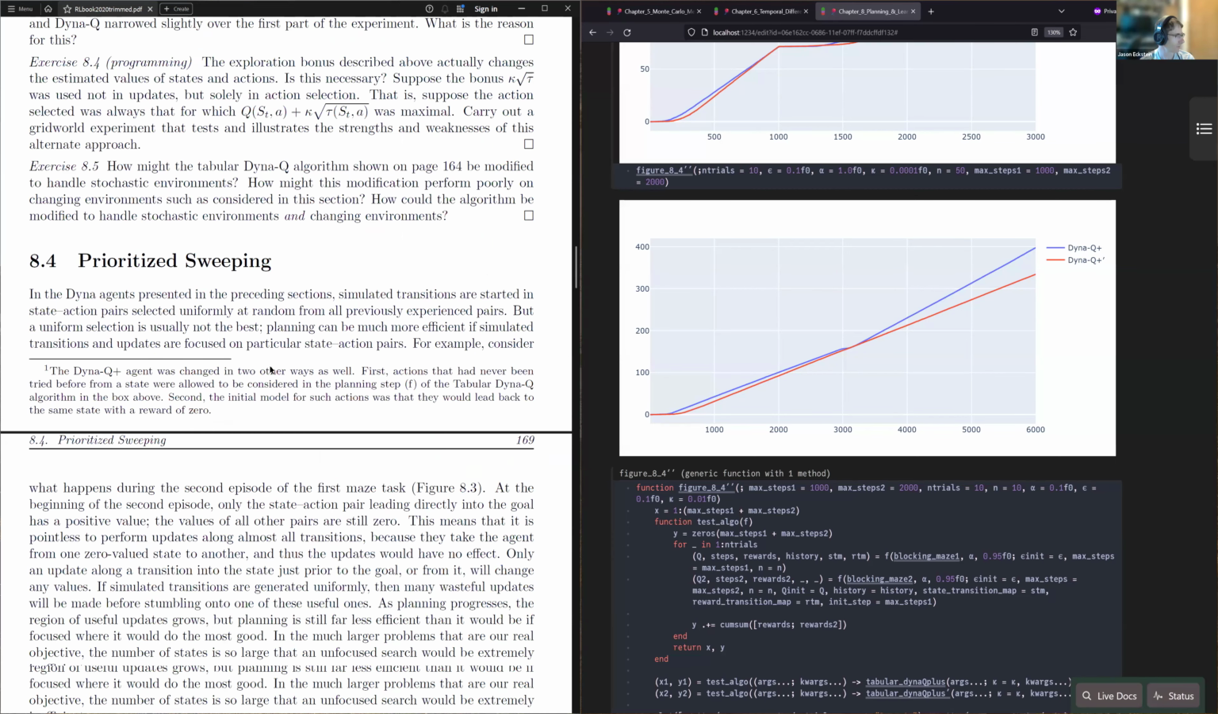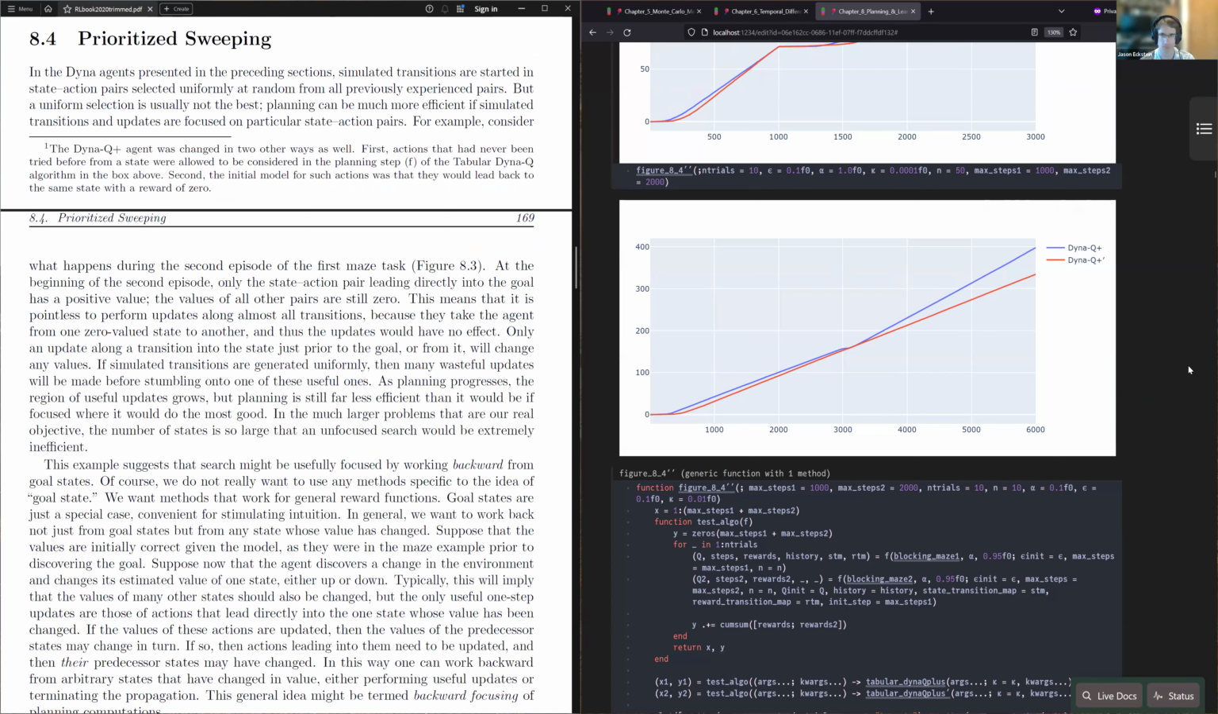So I think that's good for this section. Are there any further questions about these two things?